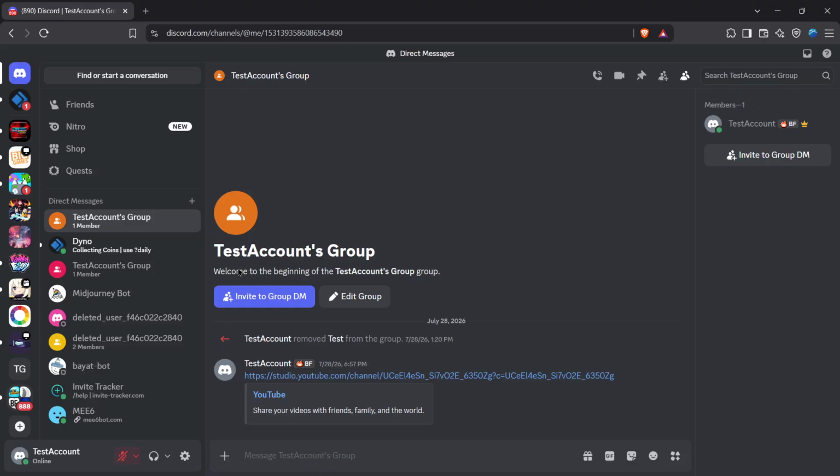The More menu also lets you pin messages, reply in a thread, or copy the message text if you need to save something before deleting it. And that's how to delete messages and clear direct message chats in Discord.